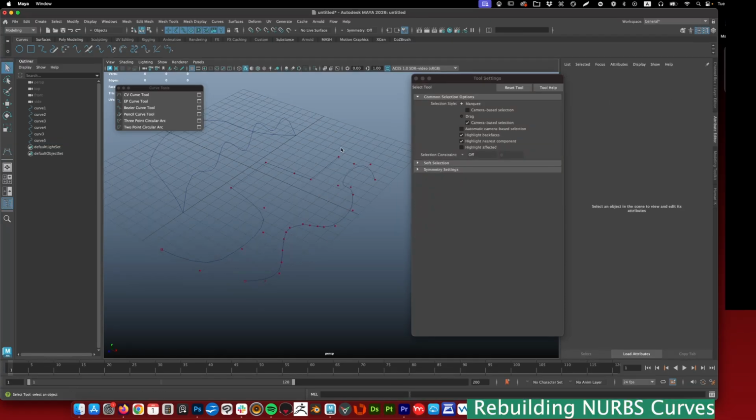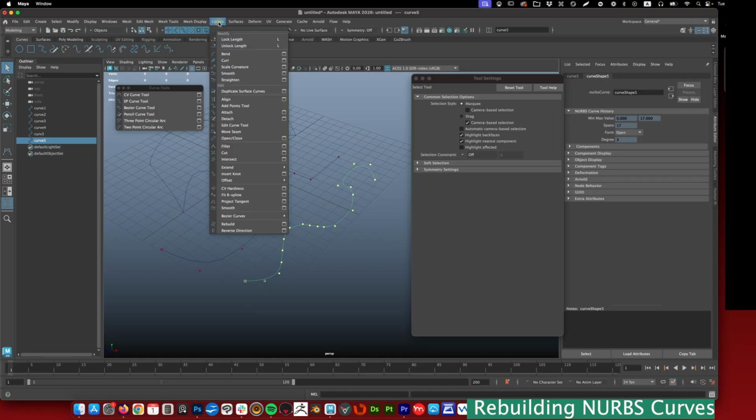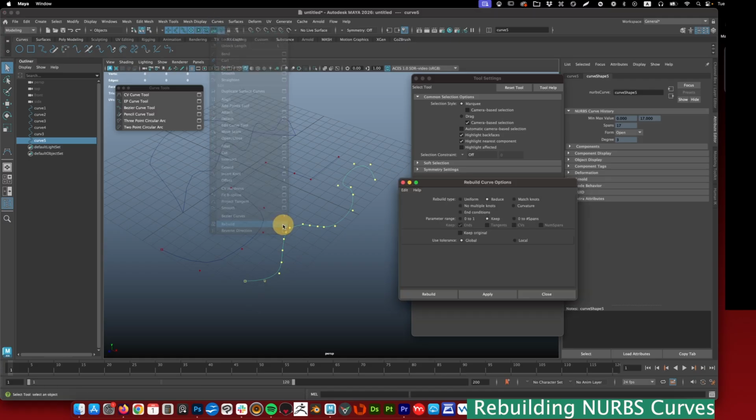Okay, so now let's have a look how we can rebuild curves. First of all, you can only rebuild NURBS curves, so you will need to convert Bezier curves to be able to rebuild them. Then we select curve, go curves, rebuild, and open settings. So there is different rebuild types you can choose. The most useful is a uniform because it gives you a lot of settings that you can use.